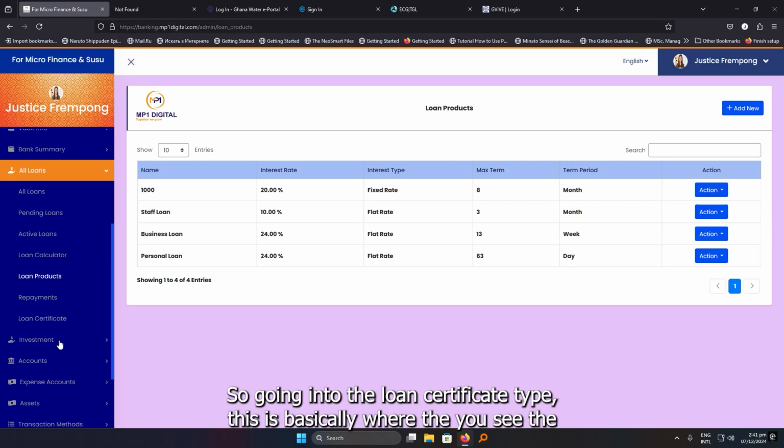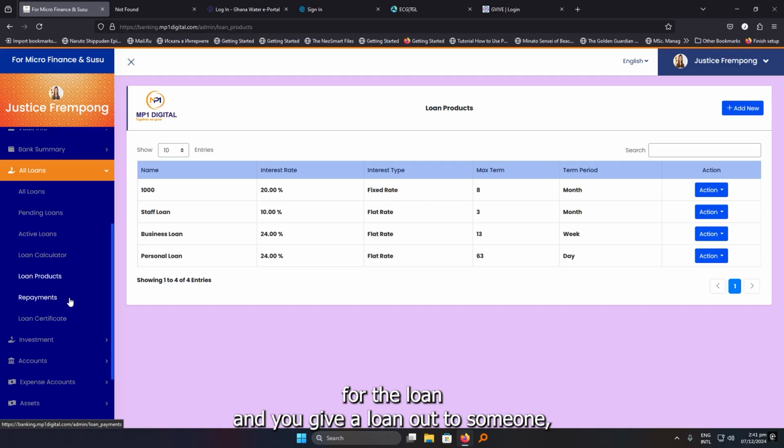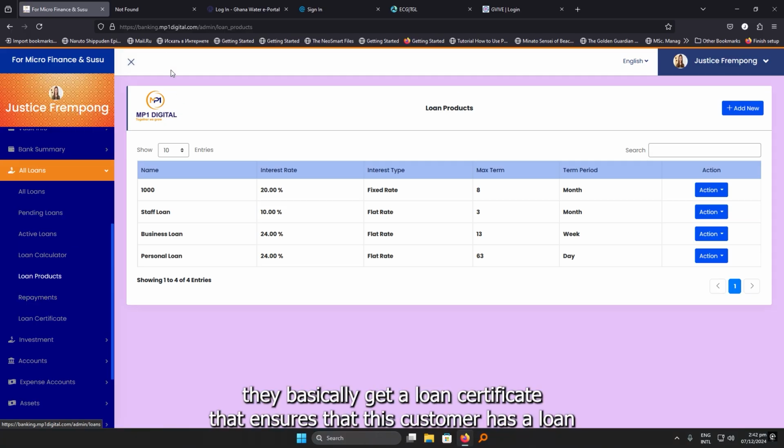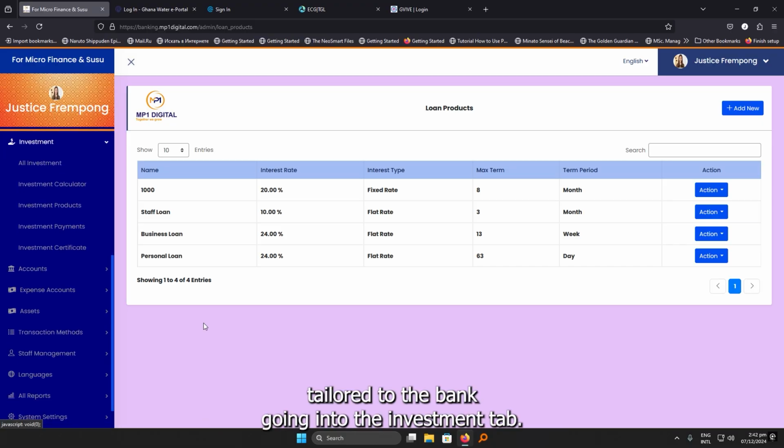So going into the loan certificate tab, this is basically where you see, after you fill out the information for the loan and you give a loan out to someone, they get a loan certificate that ensures that this customer has a loan tailored to the bank.